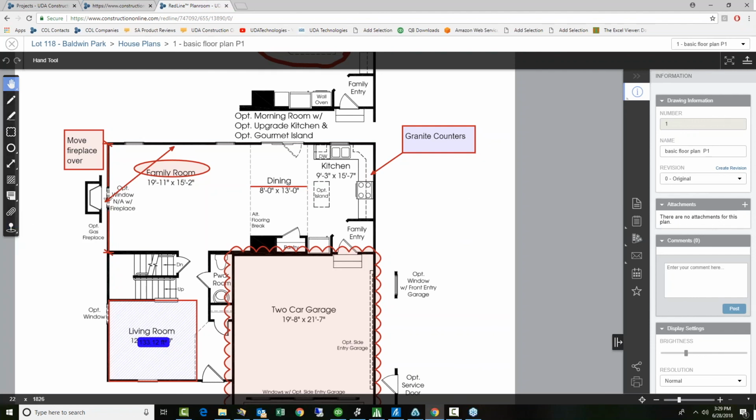Now I'm going to go over to the right sidebar, because all of these options that we're looking at here are going to be features within Construction Online. And we've got a better description of them over on the right, where we've expanded out this side panel to give us the additional detail for Redline itself.